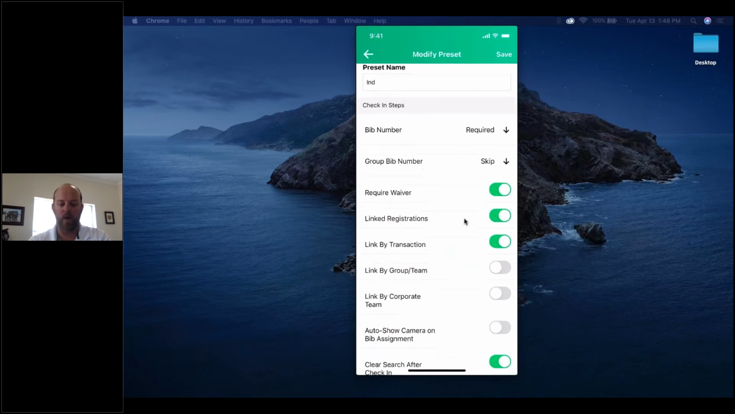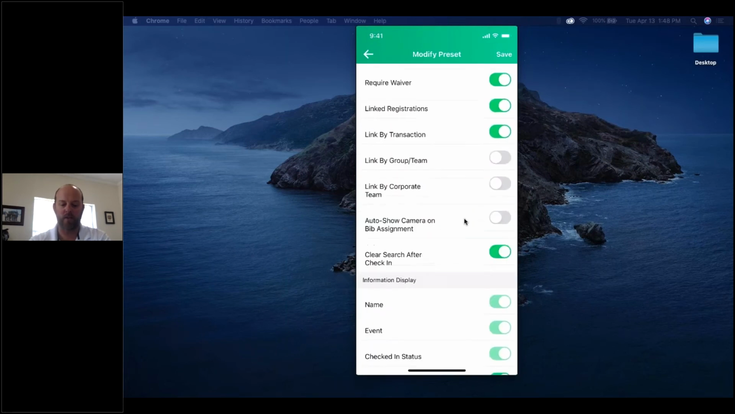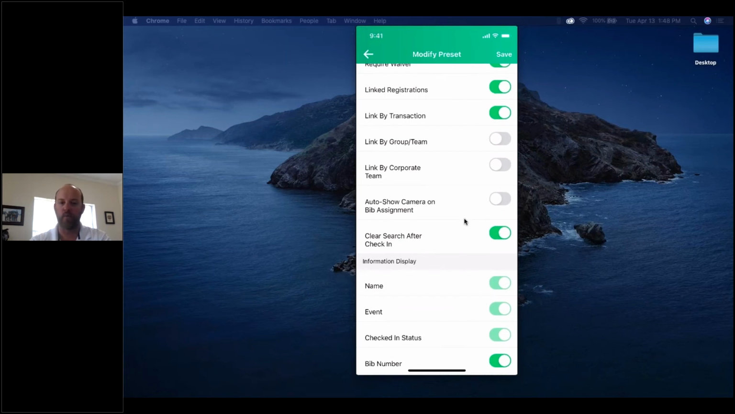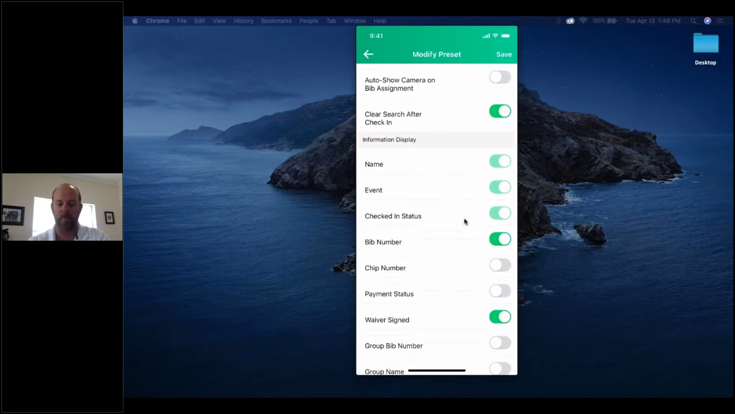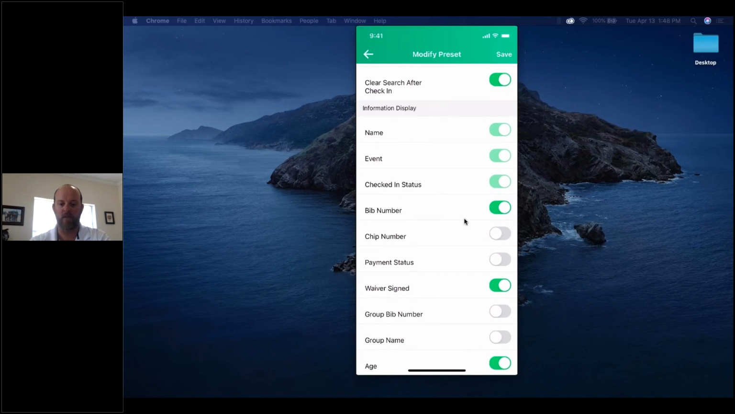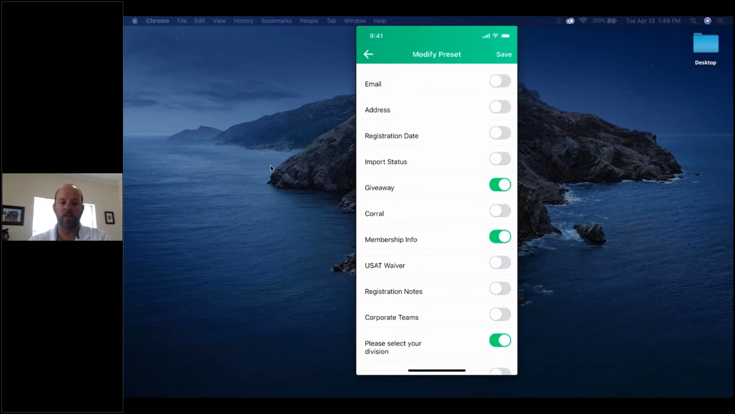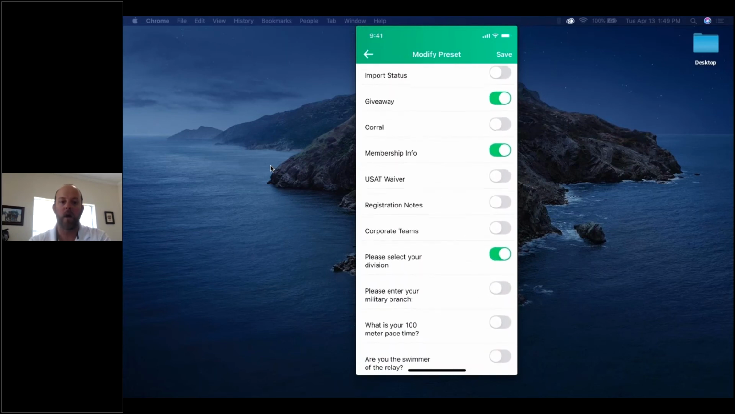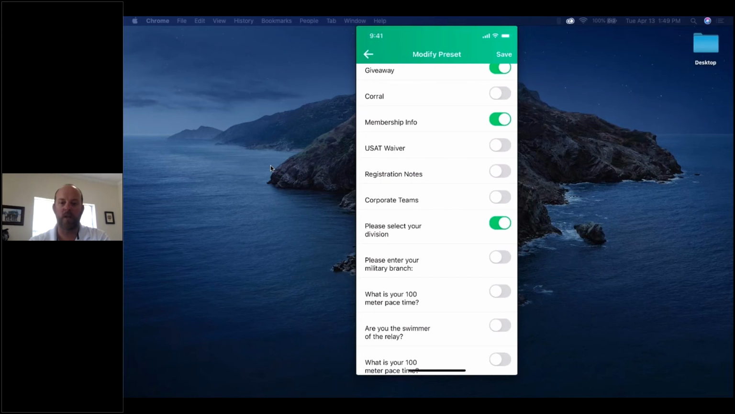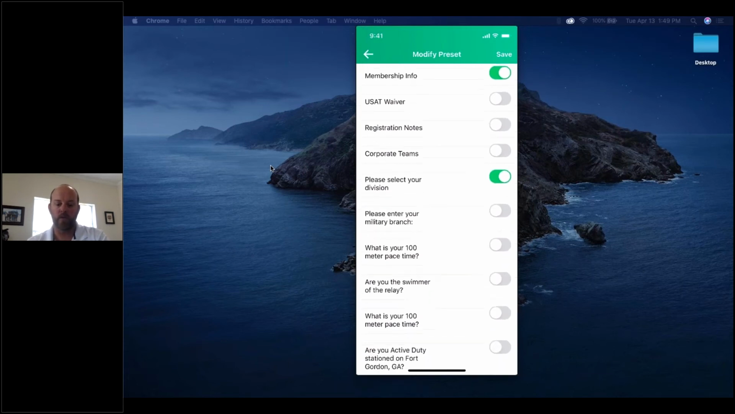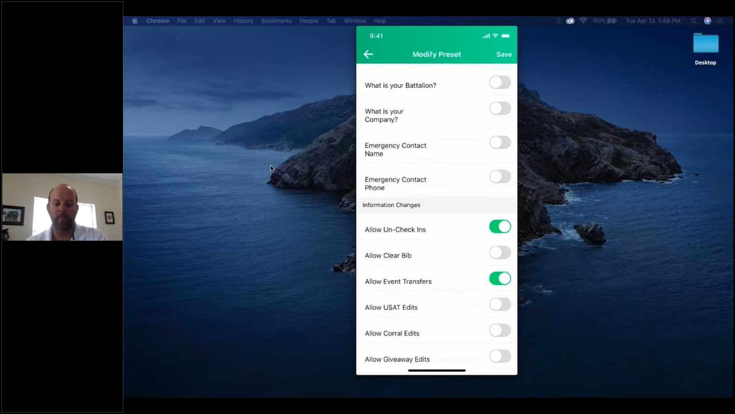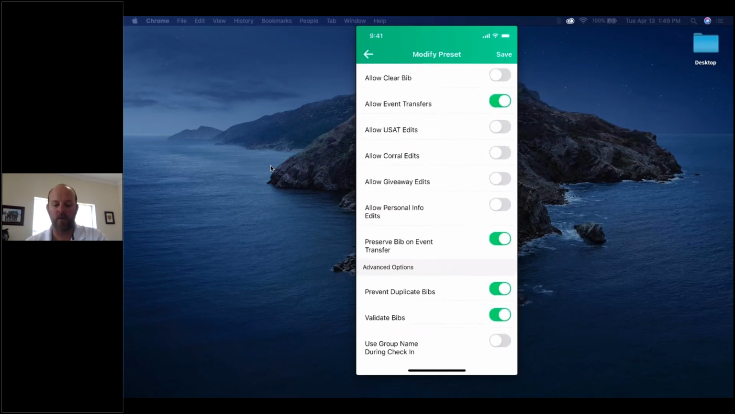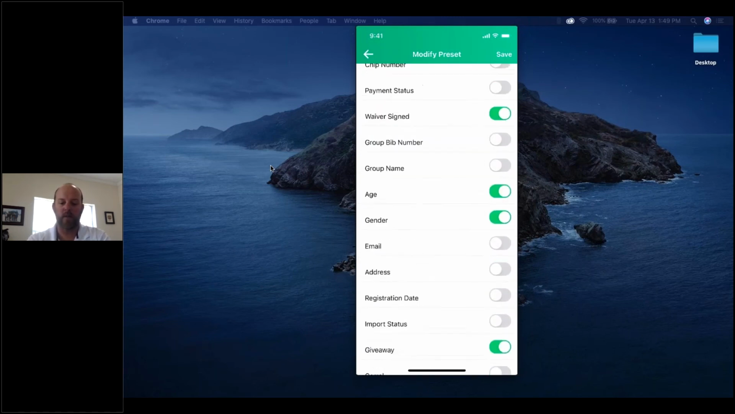Well, we've got bib number required. We've got the waiver required linked by transaction. This was a pre-assigned, it was a pool swim, so we pre-assigned the bibs. So I did not want to auto show camera on bib assignment since it was pre-assigned. We got bib assignment checked here, but not group bib or group name. So we need to see the giveaway, the membership info. We showed the division there because we had a custom question that was, are you age group, novice, collegiate, what have you. There were also military questions, things like that. We allow uncheck-ins and event transfers. And so that's fairly normal.